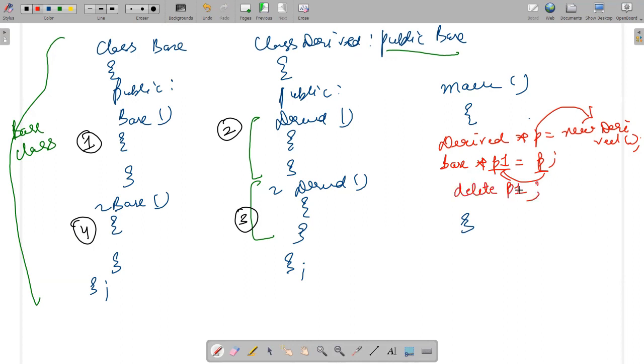And the moment we write delete p1, I'm deleting the base class object, which is pointing to the derived class variable also. So ideally this order should work: the base class constructor should get called, the derived class constructor should get called, the derived class destructor should get called, and the base class destructor should get called. But it doesn't work like that.